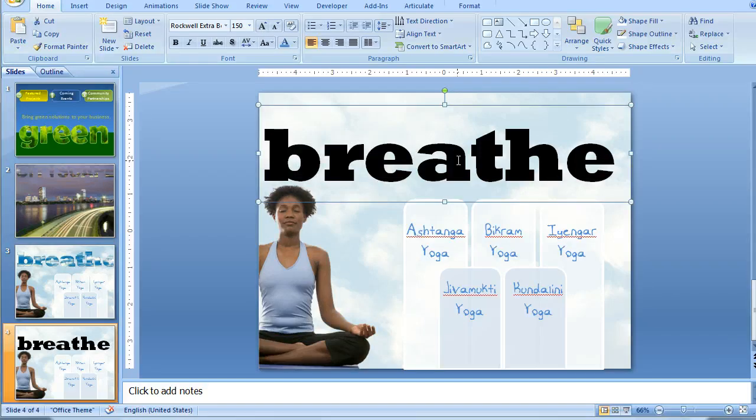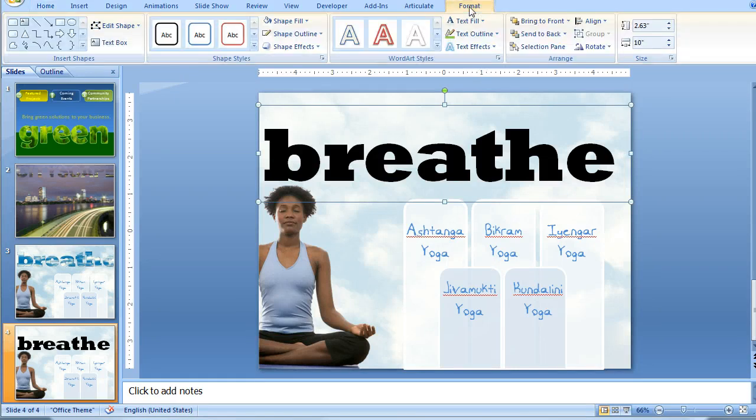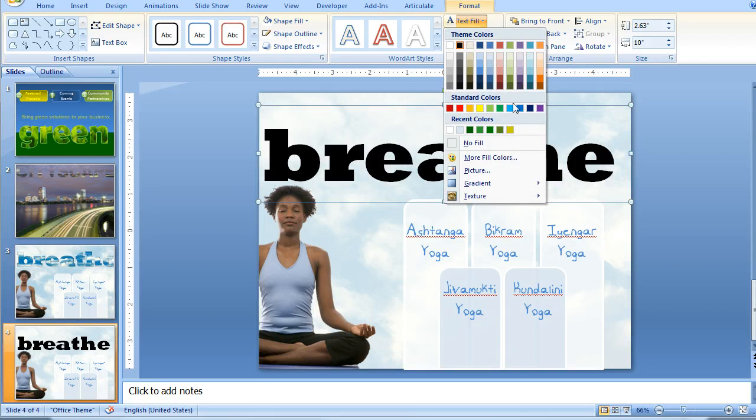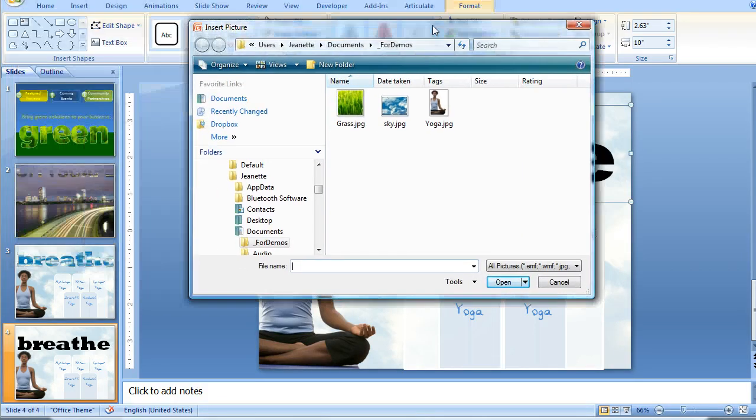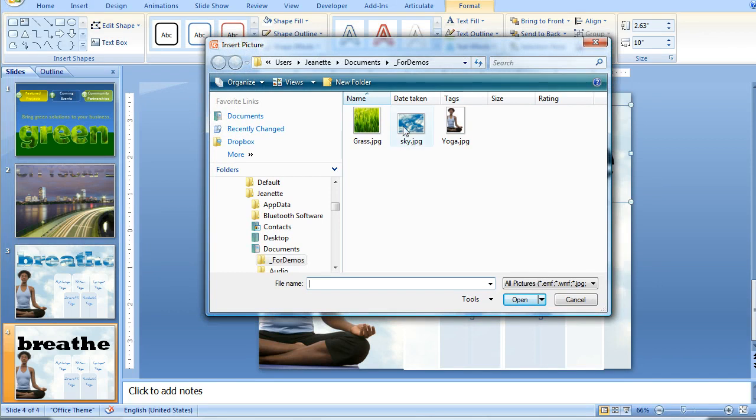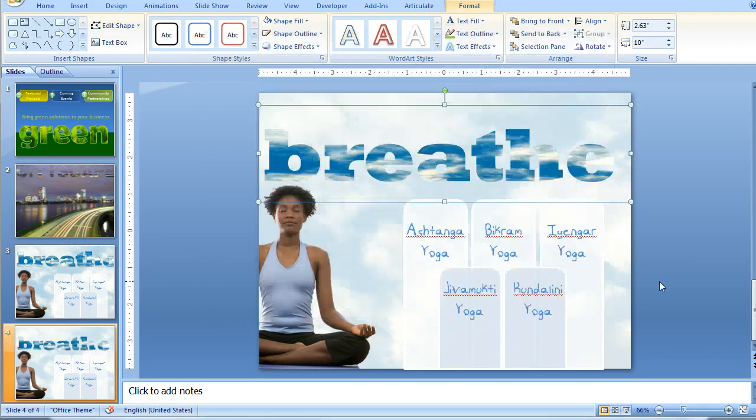Okay, so now let's bring that image in. With this text box selected, we're going to choose the Format tab, and then we want to choose Text Fill, and then we're going to choose Picture. And then we can navigate to that same image that we applied to the background, which is right here, and then we'll click Insert. Okay, so now my text is filled with that image.